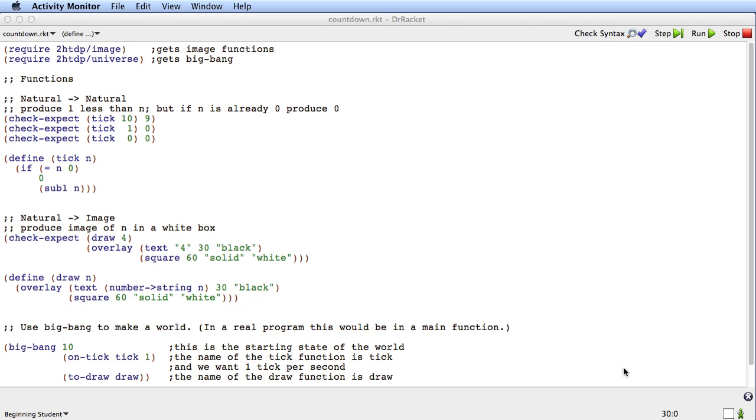Okay, here we are back in DrRacket. In the middle, I've got the tick and draw functions we saw before. Let's look at the rest of this file a little bit. There's a require 2htdp/image at the top, which gets us the image functions. And there's now a new require 2htdp/universe, which is going to get us Big Bang. Again, tick and draw are just as we saw them before.